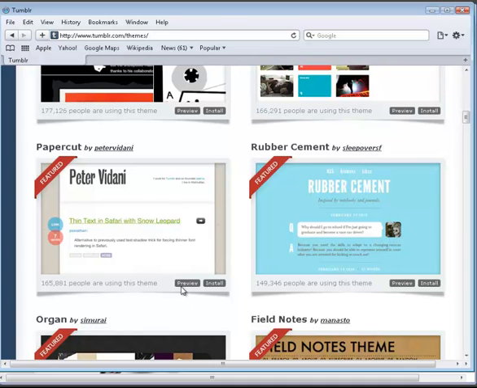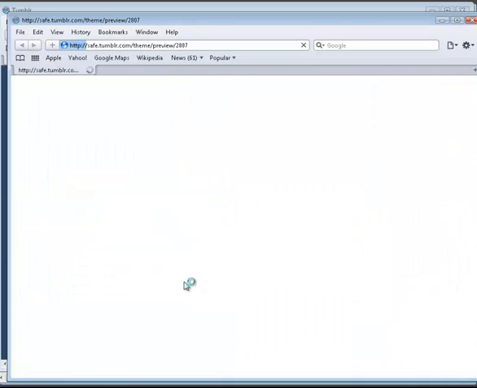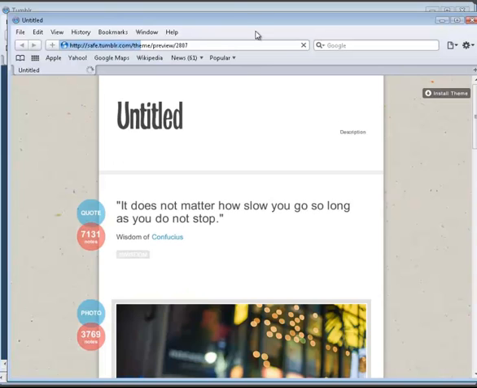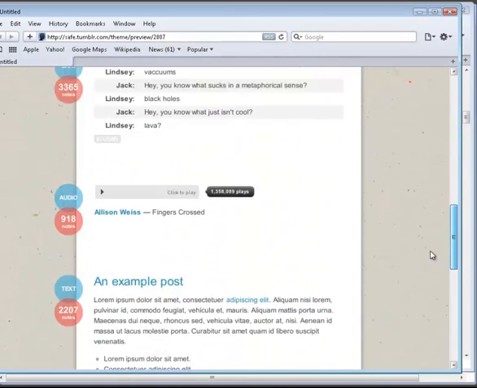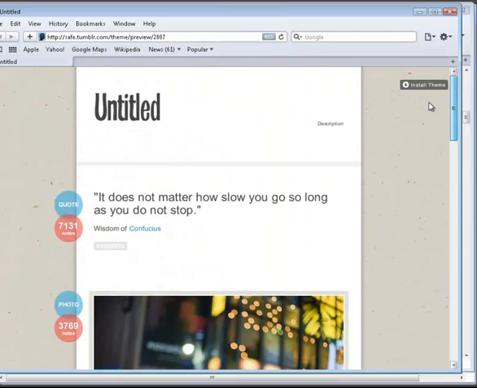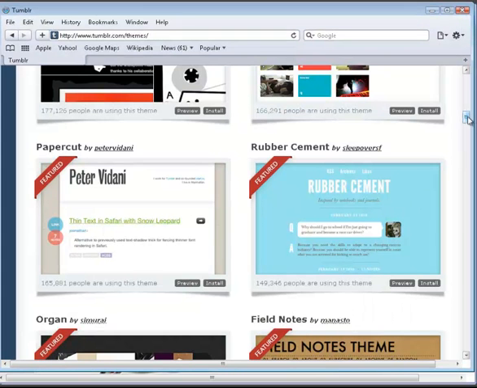If you're interested in details, go to the preview. And you can see what that theme will look like. If that's not the one for you, go backward and choose a different theme.